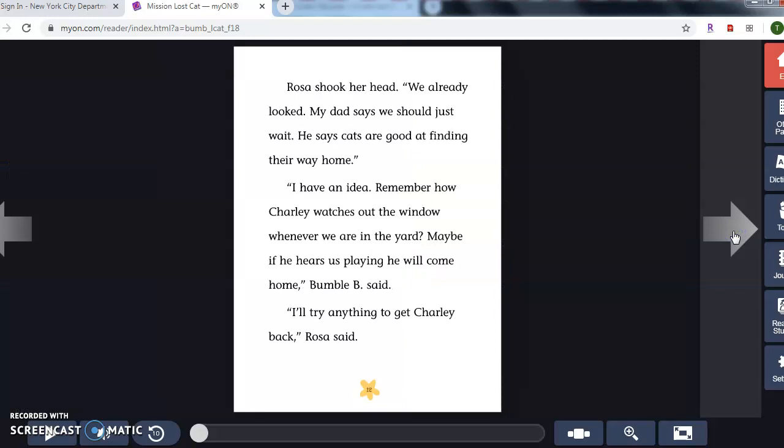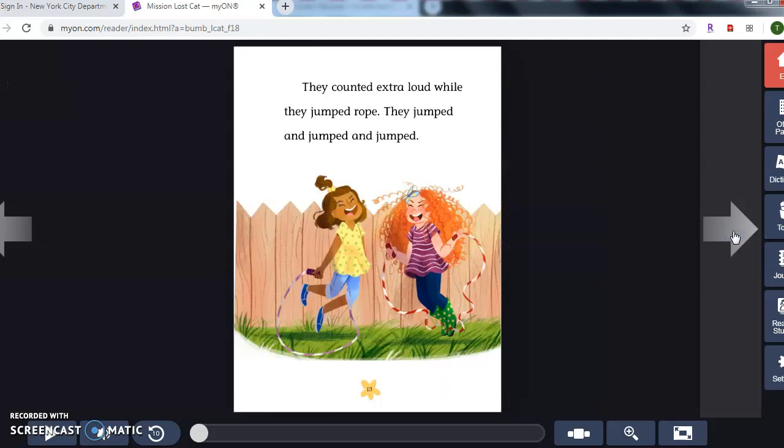Rosa shook her head. "We already looked. My dad said we should just wait. He says cats are good at finding their way home." "I have an idea. Remember how Charlie watches out the window whenever we are in the yard? Maybe if he hears us playing, he will come home," Bumblebee said. "I'll try anything to get Charlie back," Rosa said. They counted extra loud while they jumped rope. They jumped and jumped and jumped.